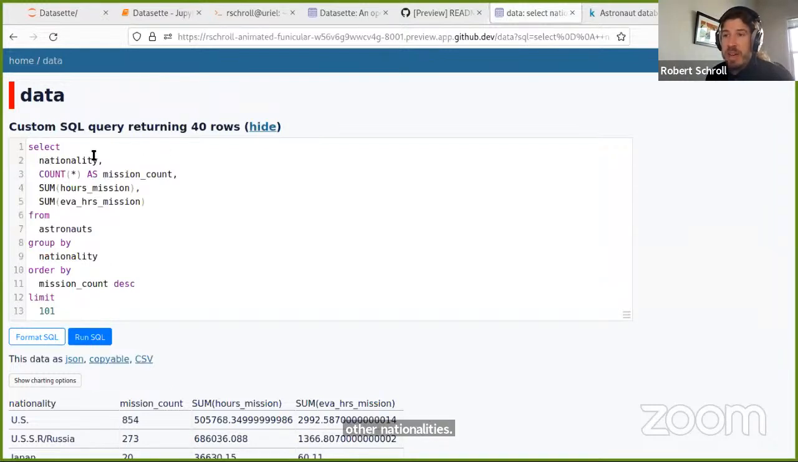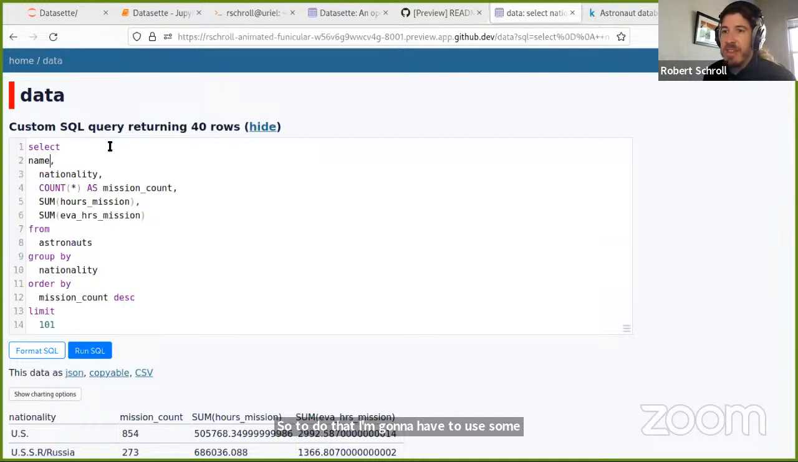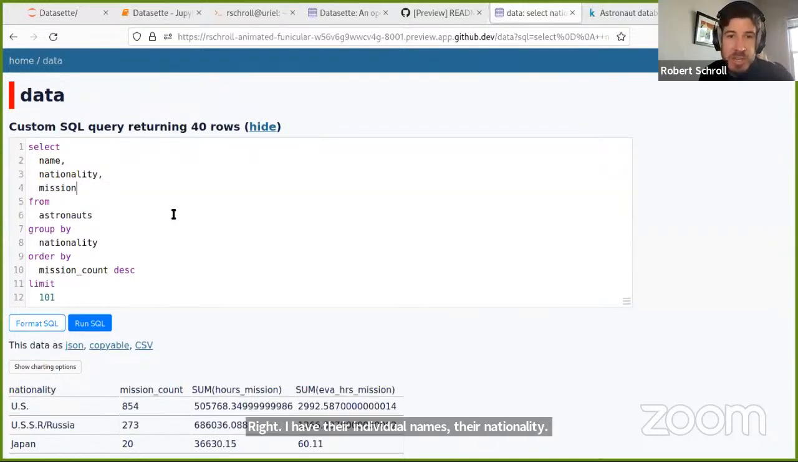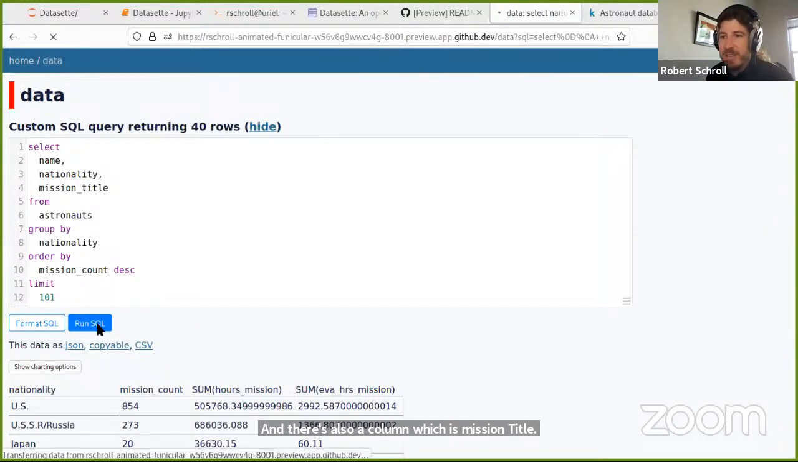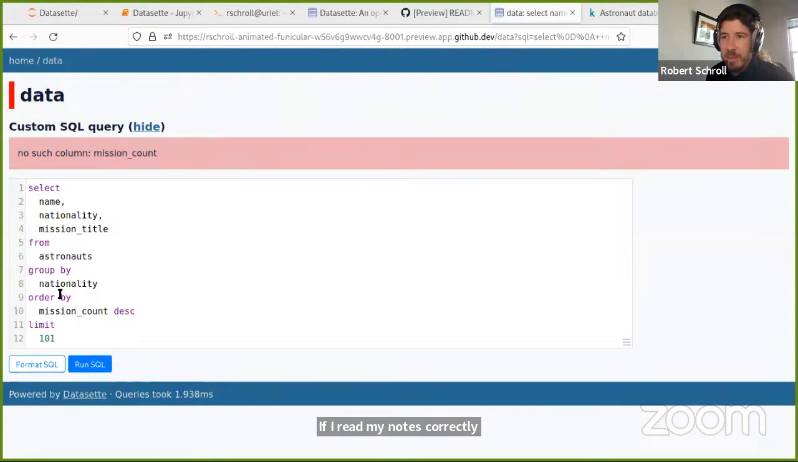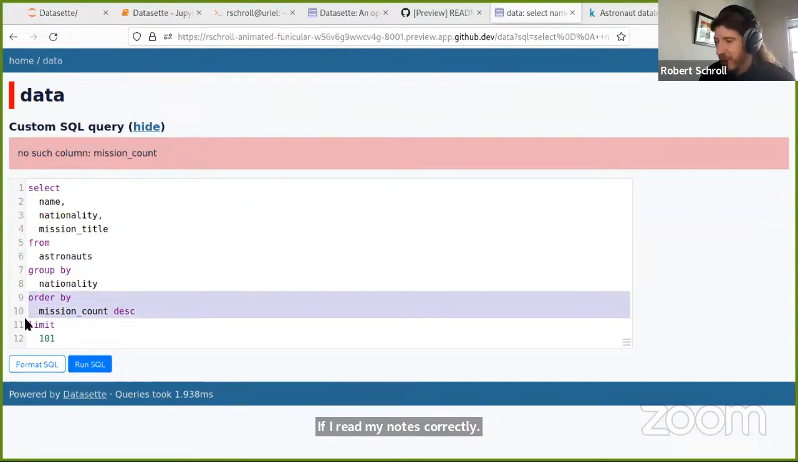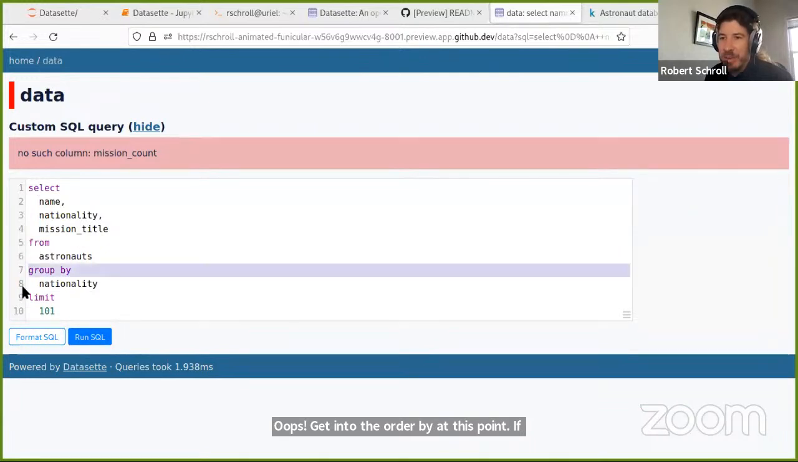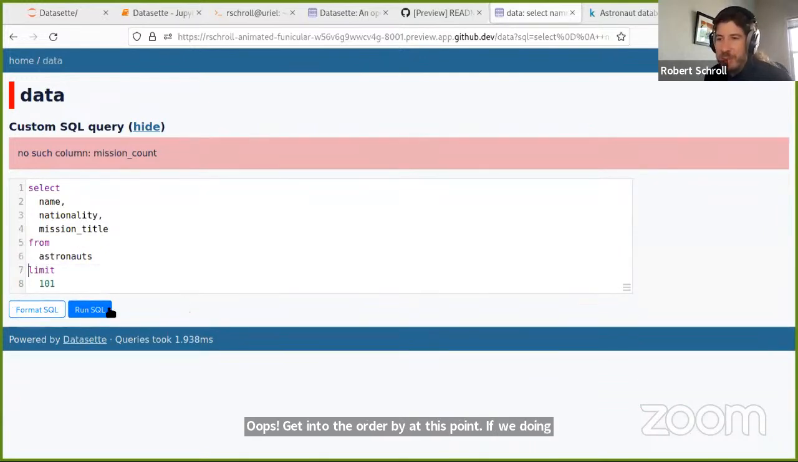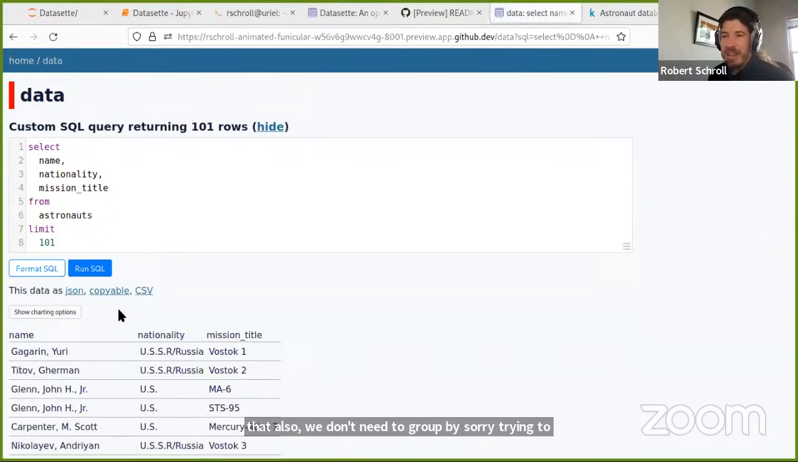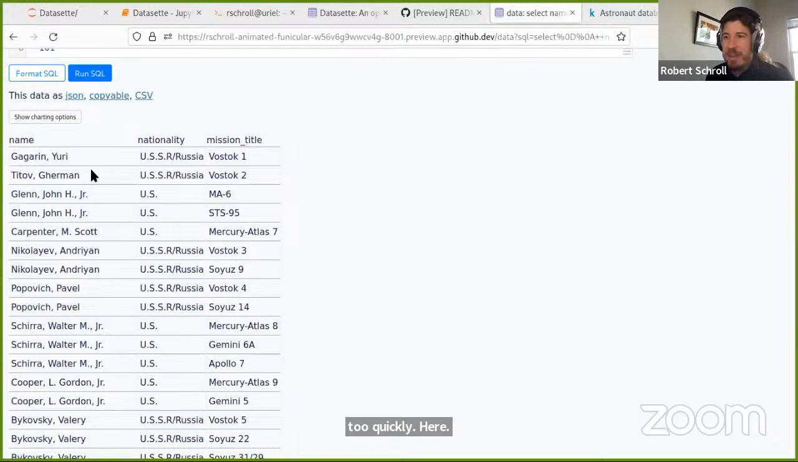So to do that, I'm going to have to use some information, right? I have their individual names, their nationality. And there's also a column, which is mission title, if I read my notes correctly. Oops, get rid of the order by at this point, because we are no longer doing that. Also, we don't need to group by. Sorry, trying to move too quickly here. So this is sort of information we have. And if we find two people have the same mission title, that means that they had to be on the same flight.